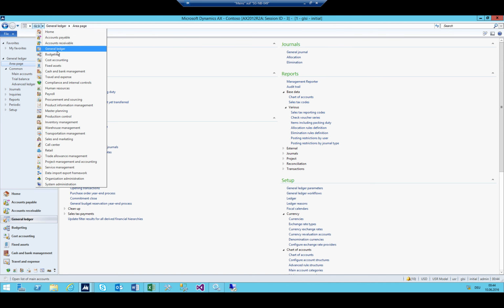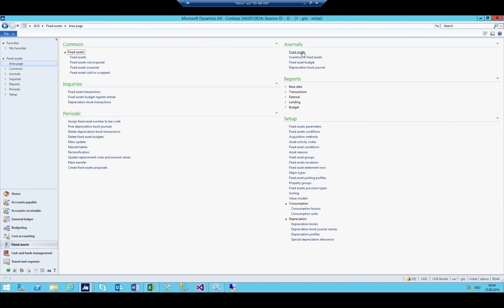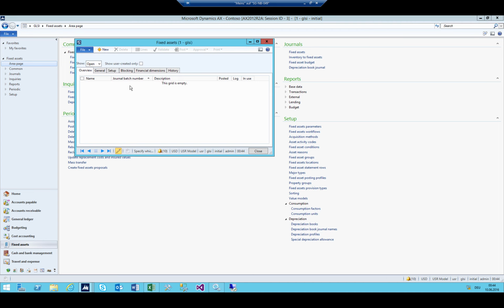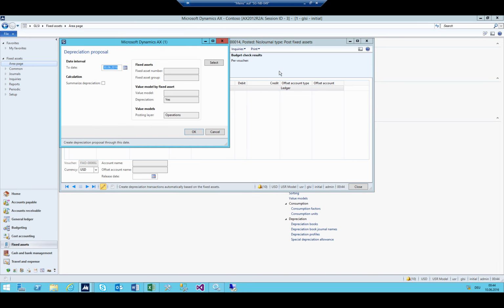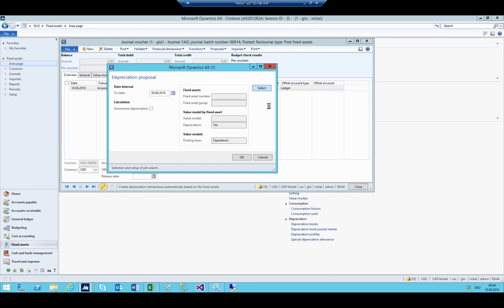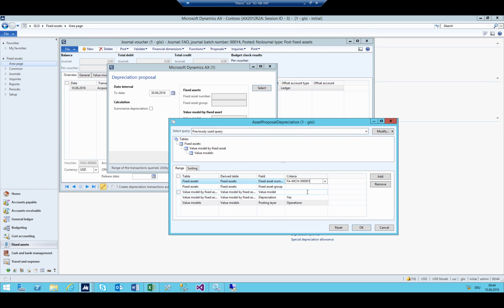Great. So we are now going to do in a second run the depreciation for US GAAP. So again, journal fixed assets. You choose here the FAO, the fixed asset operations. You click on lines and you make proposals and depreciation proposals. Good. I select here again just my fixed asset.